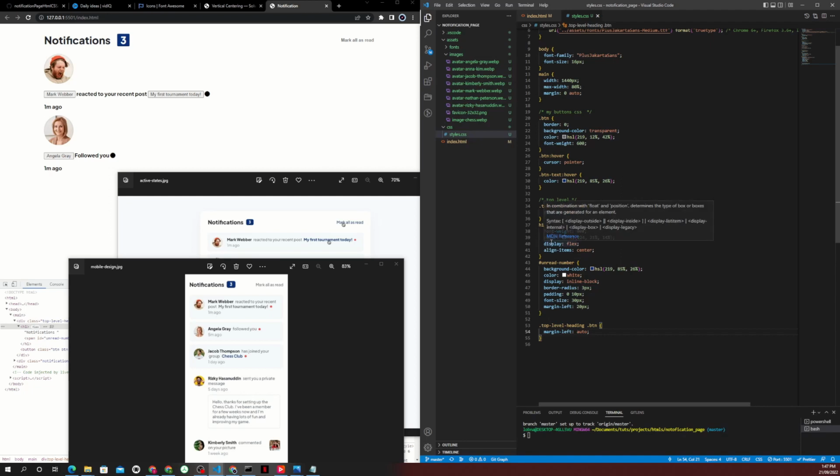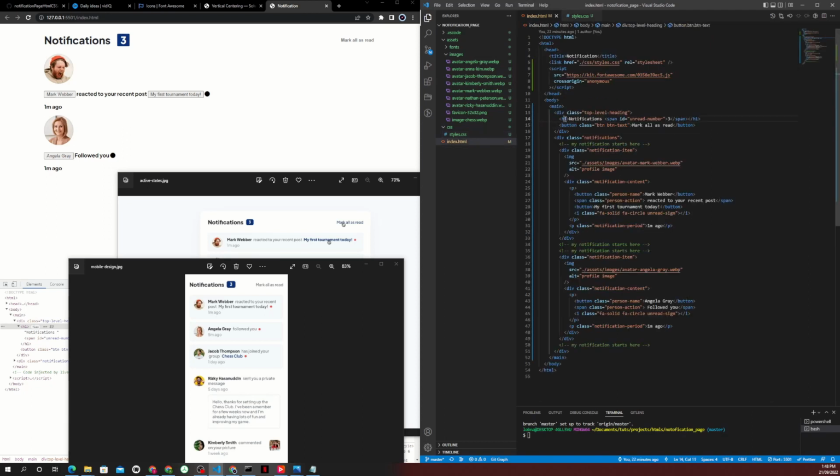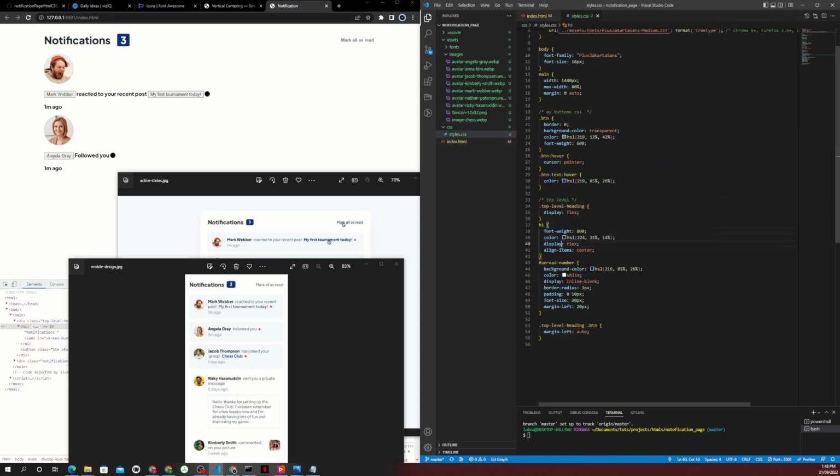Okay, and then for my H1, I also made the font bold and gave it a very dark blue. It looks almost black as per the design. And I also made it display flex, and the reason is because my H1 has my span and I want them to be aligned together and centered together. So I made display flex and align items center, so they are vertically centered together. And this is for my number in here, so dark blue, color is white, inline block, so I can have margins for it.